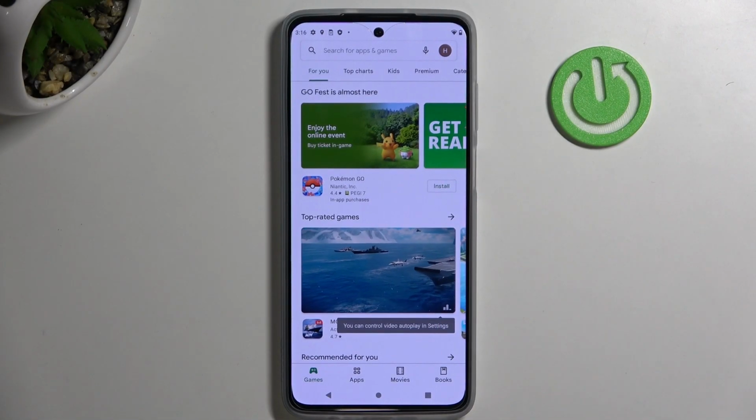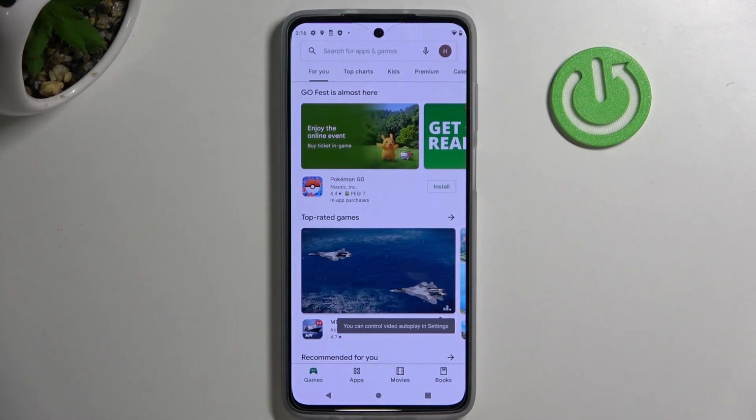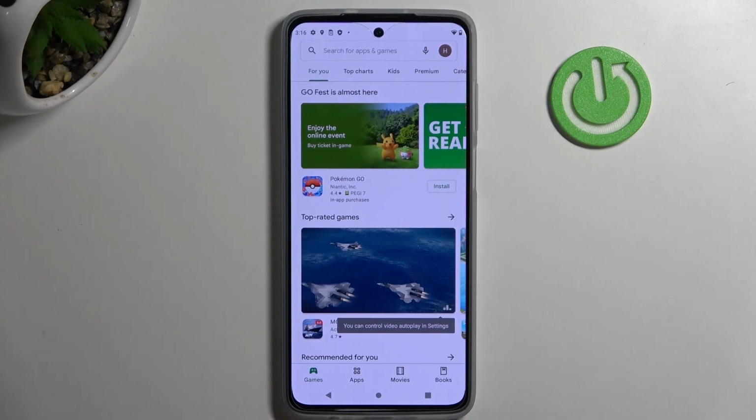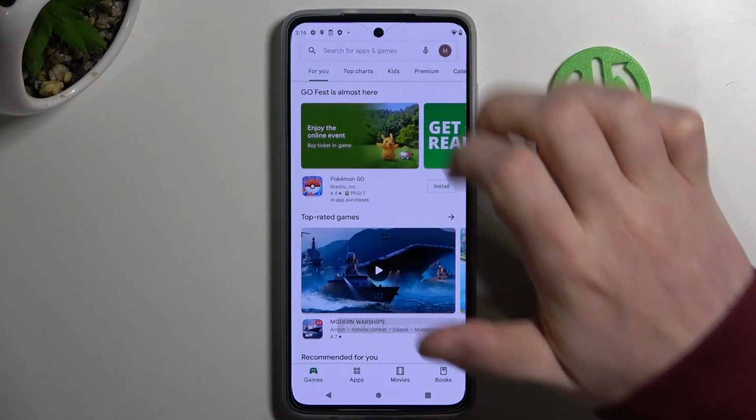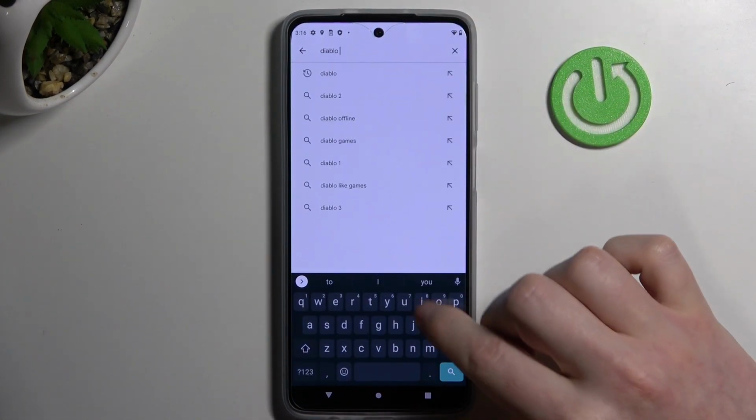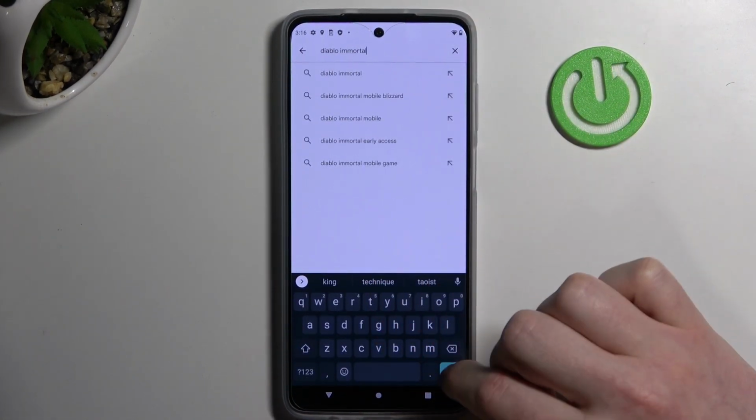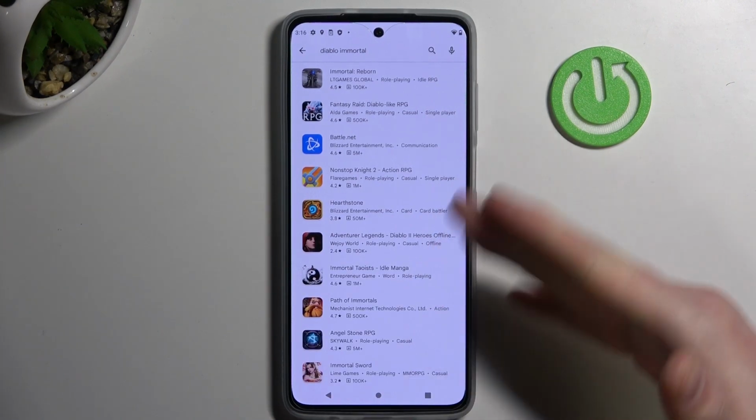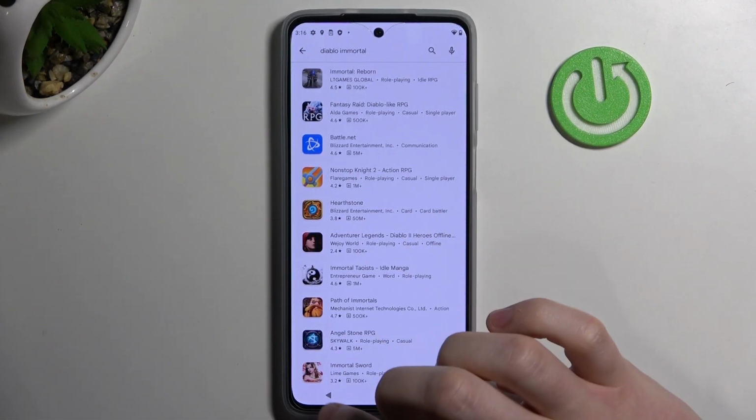Hello, in this video I'm gonna show you how to fix the problem when you want to install Diablo Immortal but you can't seem to find it on your Google Play Store on Android smartphone. So let me actually try finding it. I will write Diablo, we can even add Immortal to that. And as you can see, there's no game that we're looking for.